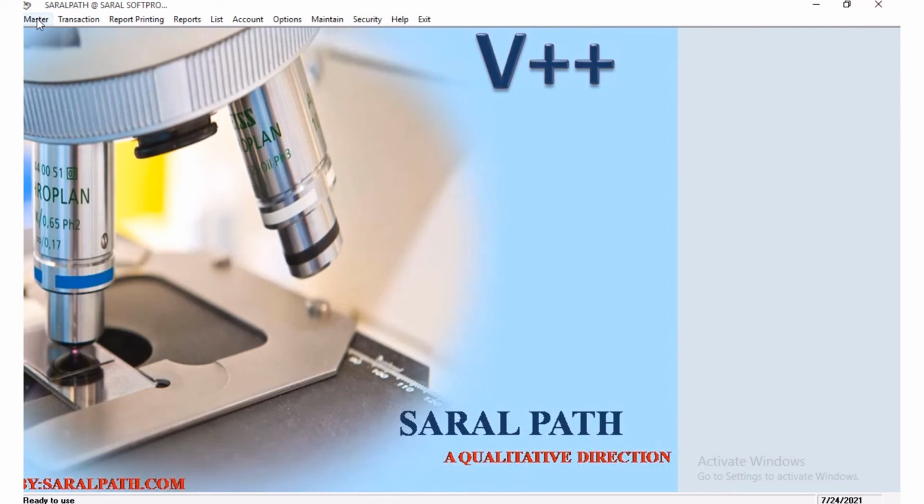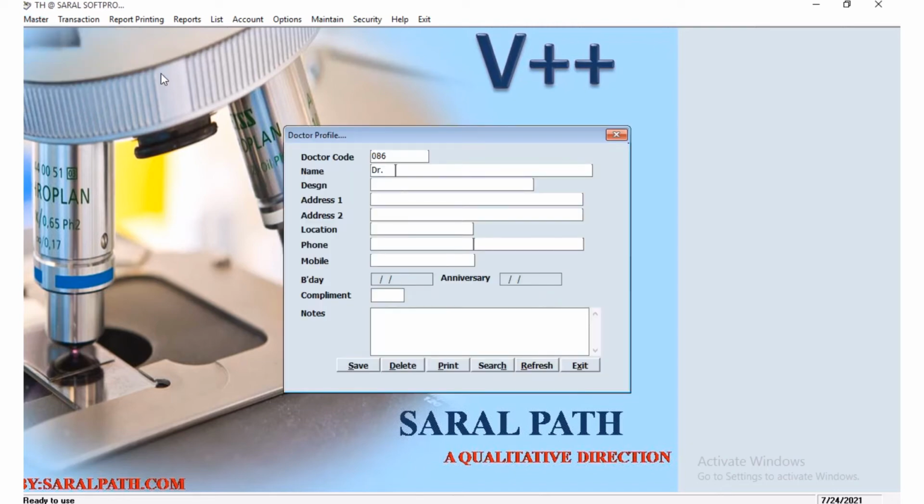Now I want to add doctors. So click on master, then click on doctor. This is the doctor form. First part is doctor code. Suppose the doctor name is Amit Bansal. So the doctor code I would prefer is AB, the initials of the doctor name.